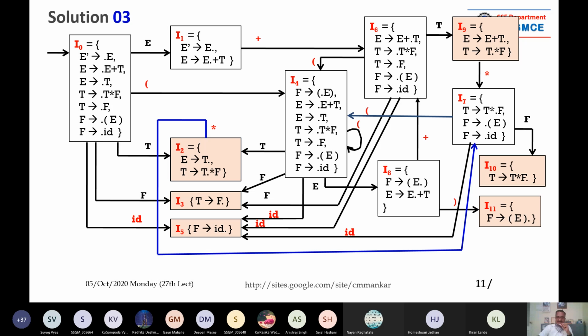See, there are some shaded boxes. Just observe. I2 is there, I3 is there, I5 is there, I9 is there, I10 is there, I11 is there. What is your observation? Observe. Most of the shaded boxes, forget about the white boxes, contain 1 or 2 or whatever production rules. But if any of the production rules has the dot at the end of the RHS, right hand side, at the last position. So all these sets have somewhere some production rule where the dot is at the end.